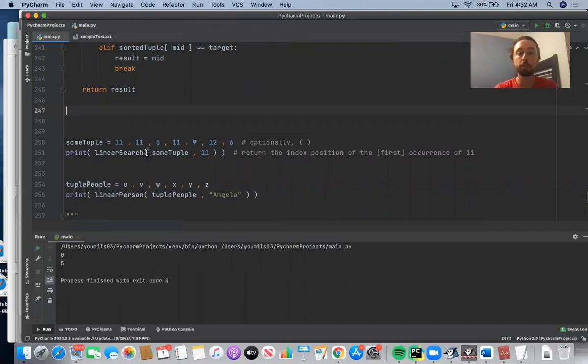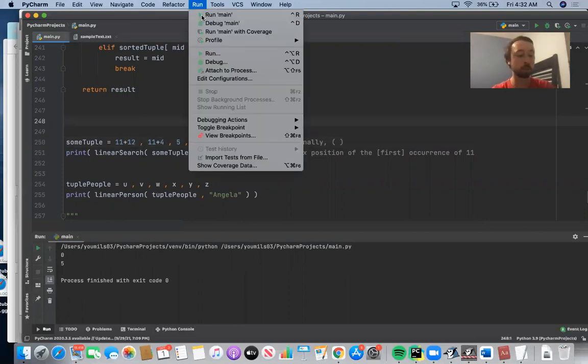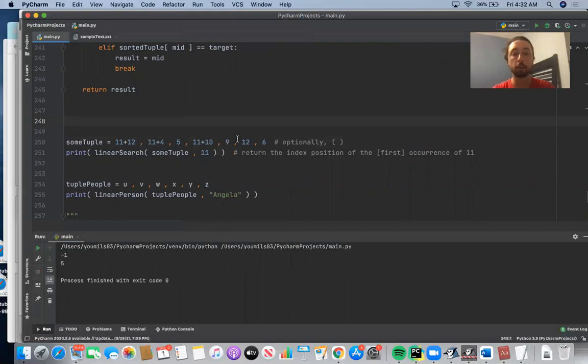So remember, if we say linear search of some tuple with 11, right, it returns 0 because that's the first time that it occurs, right? What if you had said 11 plus 4 and 11 plus 12, and then you said here, it said 11 plus 10, right? Well, now there's no more 11s in the tuple, so now you get -1, right? And so hopefully that's clear to you.